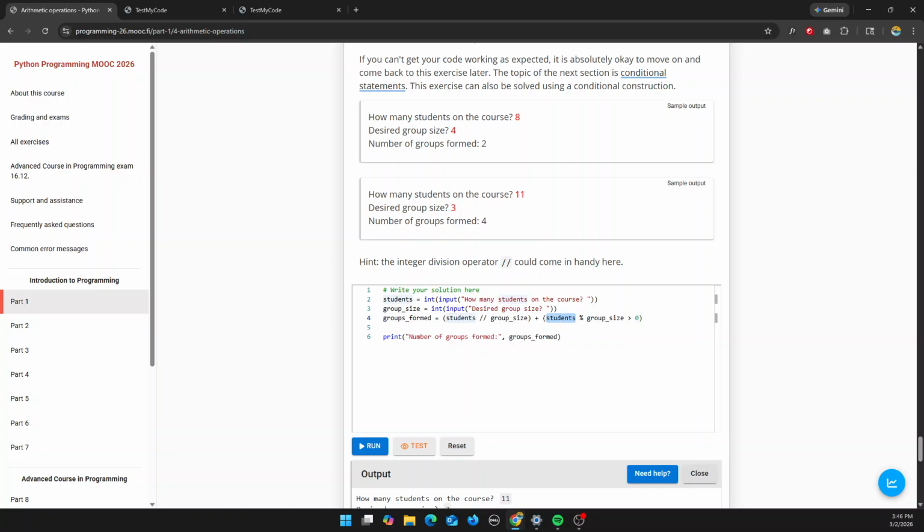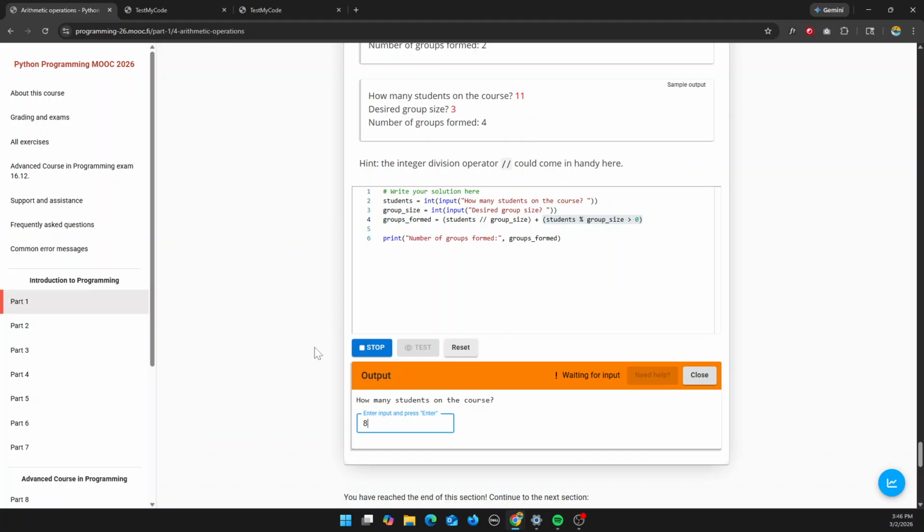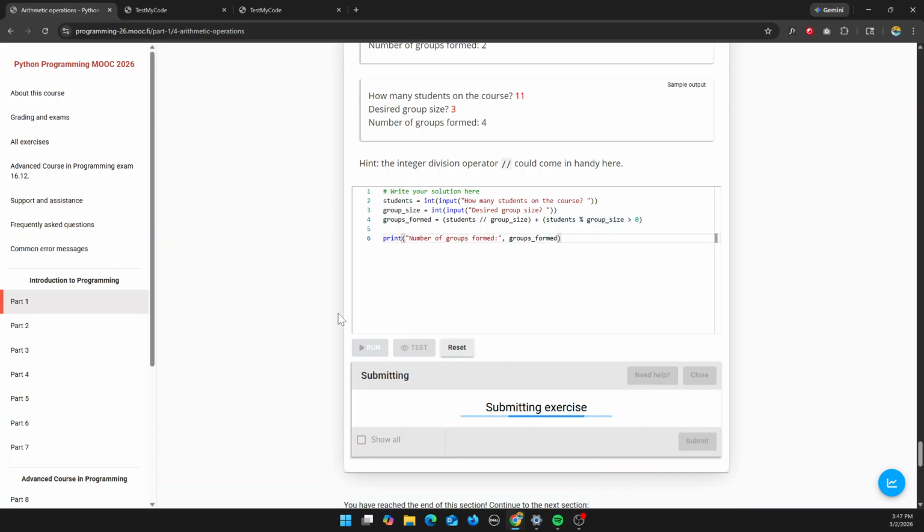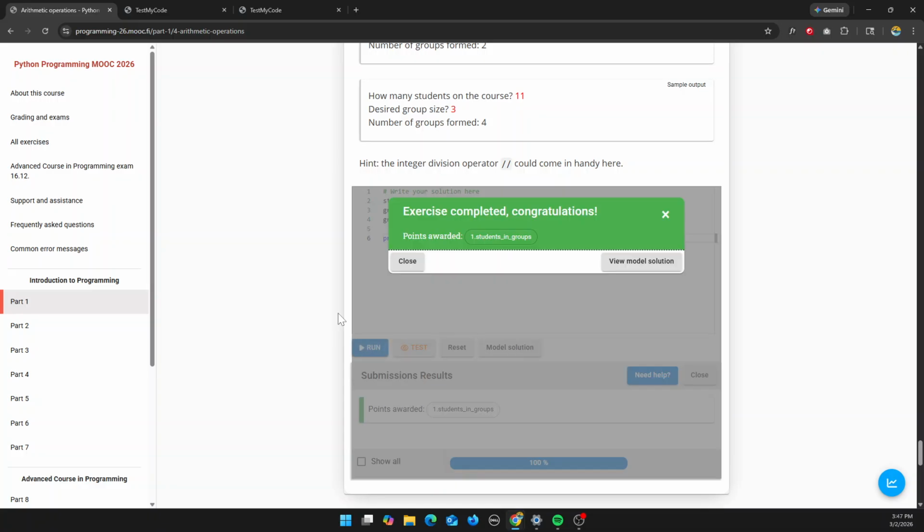So again, 8 divided by 4 is 2. There's no remainder, so it's not going to add anything. So if we run this with 8 and 4, we still get 2. But if we run this with 11 and 3, we get 4, which is what we want. So if we run our tests here, I think we should be good. And we are, and I'm curious about the model solution.